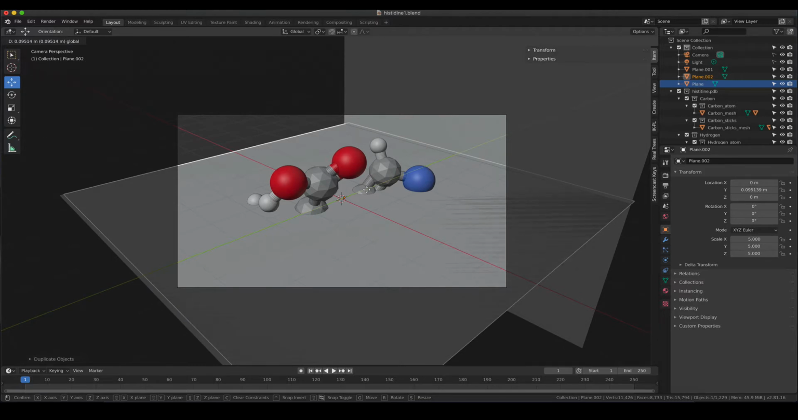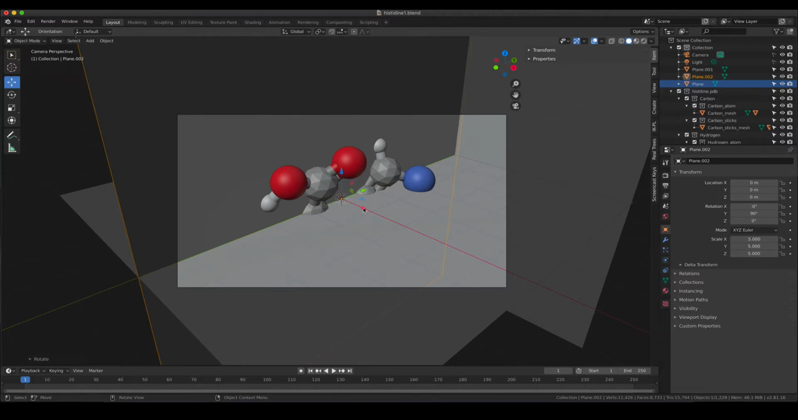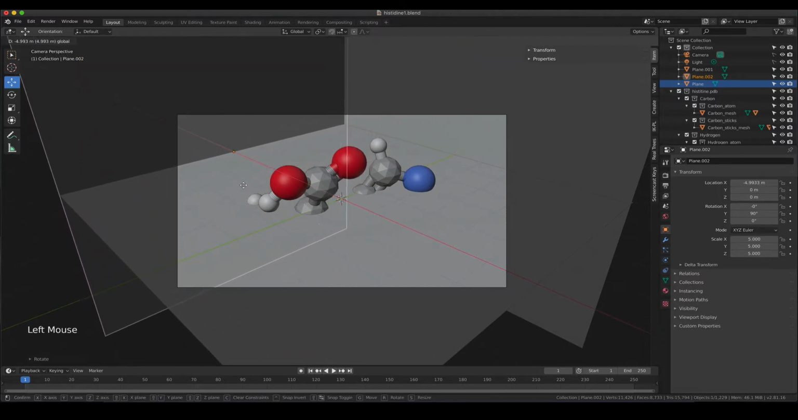So select the y-axis, hit R for rotation, 90 again, and then I'm just going to move it again to the back. Make sure that the planes overlap so that there is no gap between the planes, to ensure that there is really a nice sharp corner that you get.